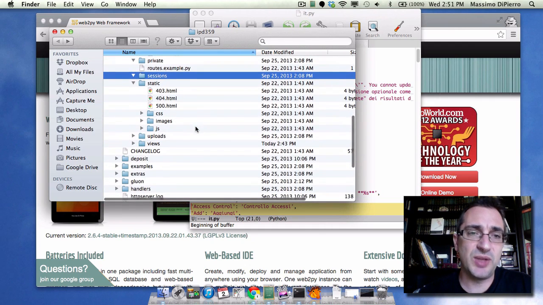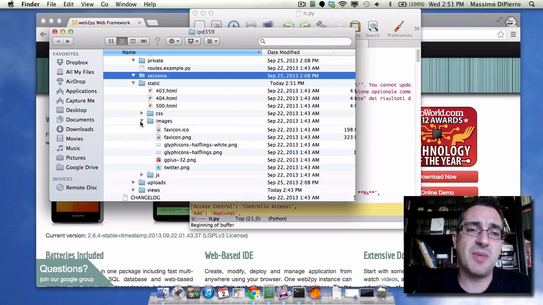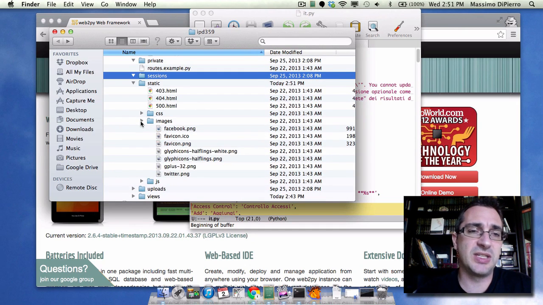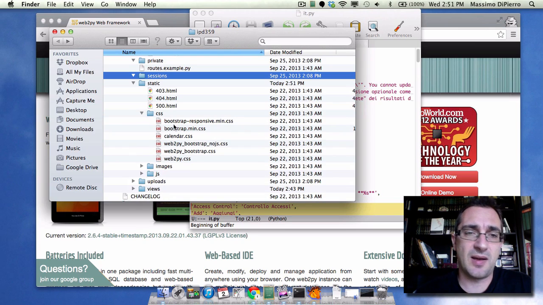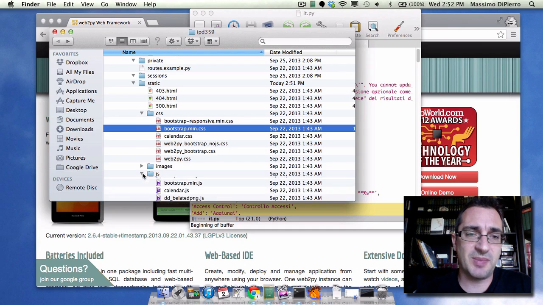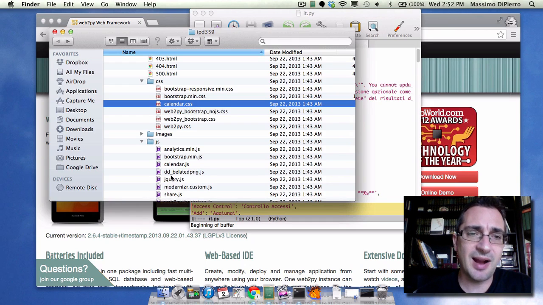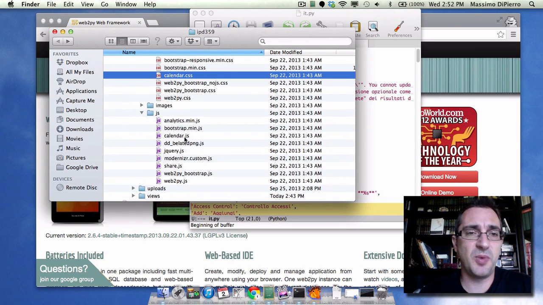Static files is the most intuitive one, so all the files that are supposed to be sent to the user without any modification, without any interaction with web2py, are static files. So this includes typically images that go into the web pages, CSS files, and here we see that by default welcome comes with the bootstrap style, and also there is a JavaScript calendar, and the JavaScript calendar has its own CSS. There are other JavaScript files that ship with web2py welcome.